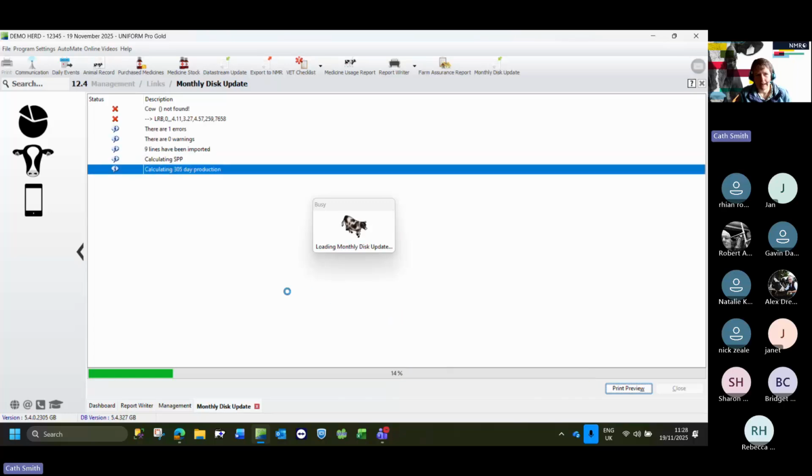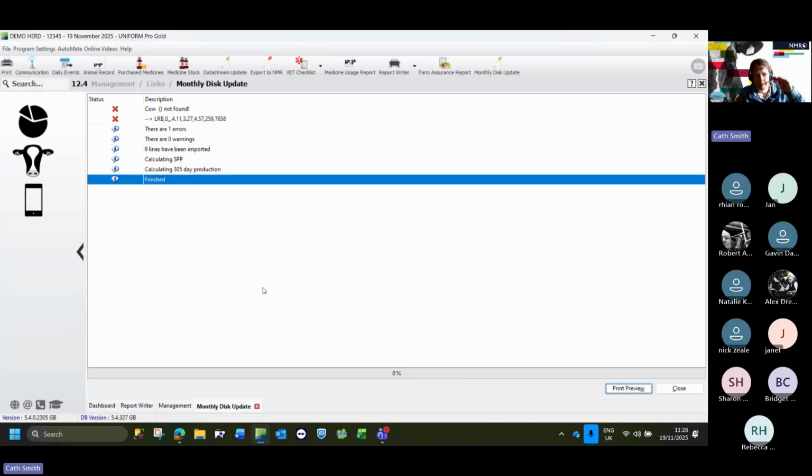And I think I've just got a couple of cows on here. So that will load in and you'll see confirmation that it's been done and how many cows. So I've just got a few on here, 9 lines. So that's how many cows I've matched up with my Uniform.